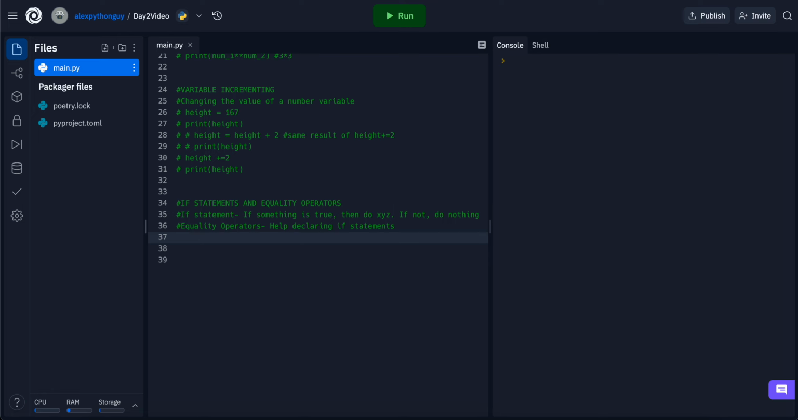So let's start off with a variable known as, let's just go with random int. And let's set random int to 5. Now let's make another variable. This time let's call it random int 2. And we'll set it to 8.